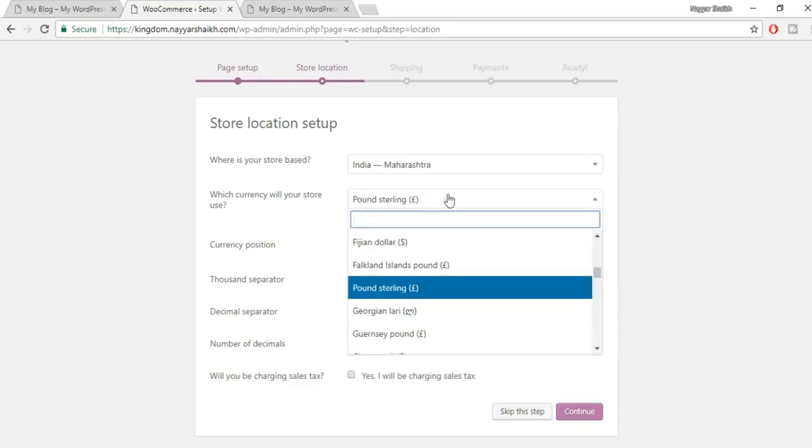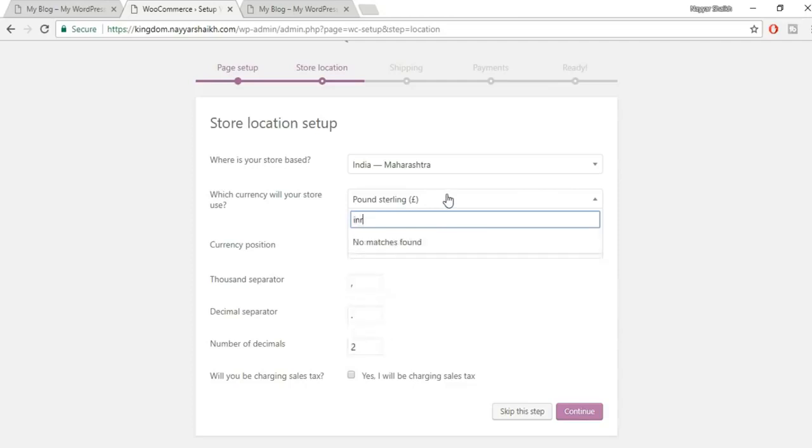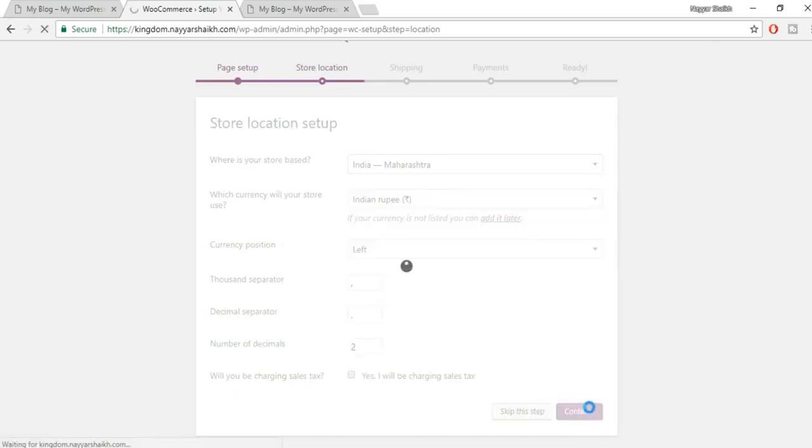Now from here you have to select the currency. So obviously I am selecting INR, which is Indian rupee. Okay, as you can see over here. Now position of the currency, left, everything is fine over here. Now don't tick mark this thing. You won't be charging sales tax obviously, because everything is done through Amazon. Okay, if you mess up something like this, your prices will increase, and that is not a good idea. Okay, click on continue.